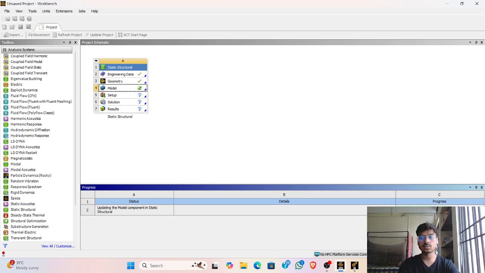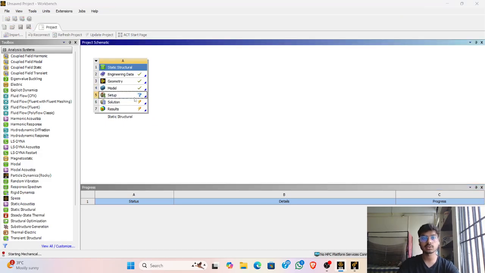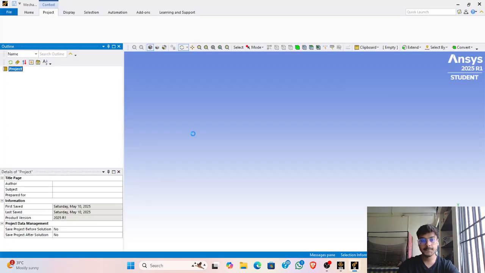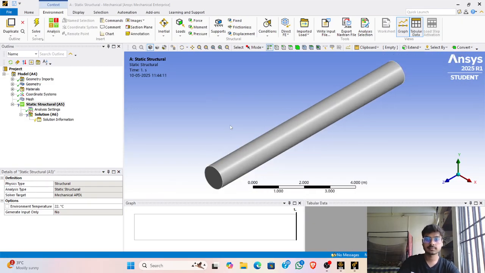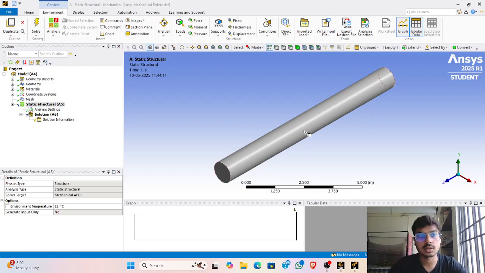So the design is done. Now the following steps would be meshing, and then we'll go for the boundary conditions, and then finally we'll have the solution. Then next we click on setup, and we'll wait for the geometry to be loaded on the setup. So it has arrived on our setup window.